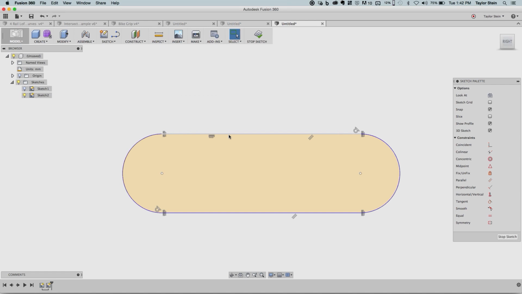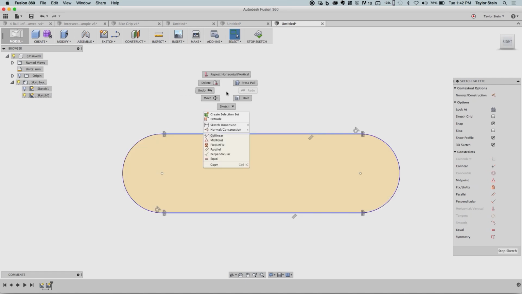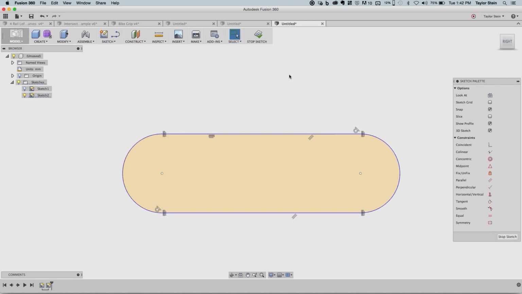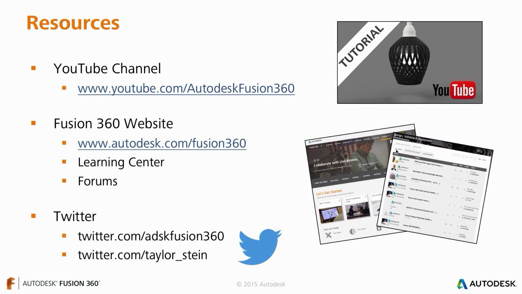And this is a nice and quick way to do it because any lines that you choose, you're only going to be given the constraints that make sense, and you'll see that these match up with the ones that are not grayed out here on the right-hand side in the sketch palette. So that's a quick little time-saving tip right there.